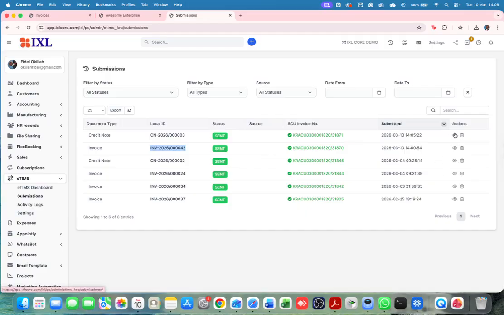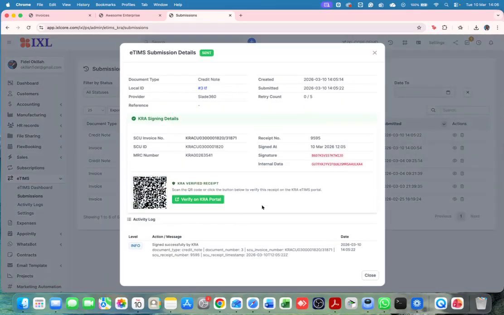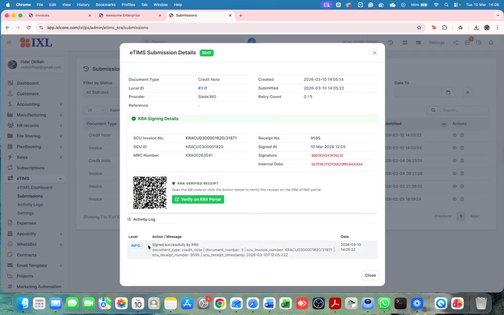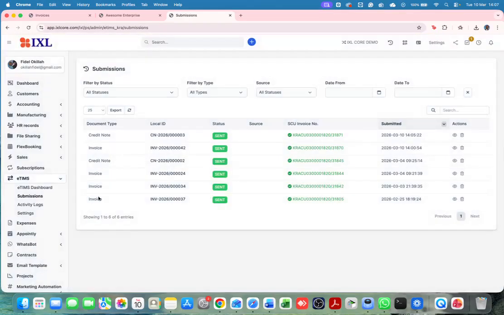You can view from here and you'll be able to view the details of the invoice. The credit note is number 3. You can scan this and verify with the KRA portal that the credit note has been successfully signed by KRA. That's how we do TIMS on iExcel Core. As simple as that, we're able to generate an invoice. As simple as that, we're able to generate a credit note to the Revenue Authority.